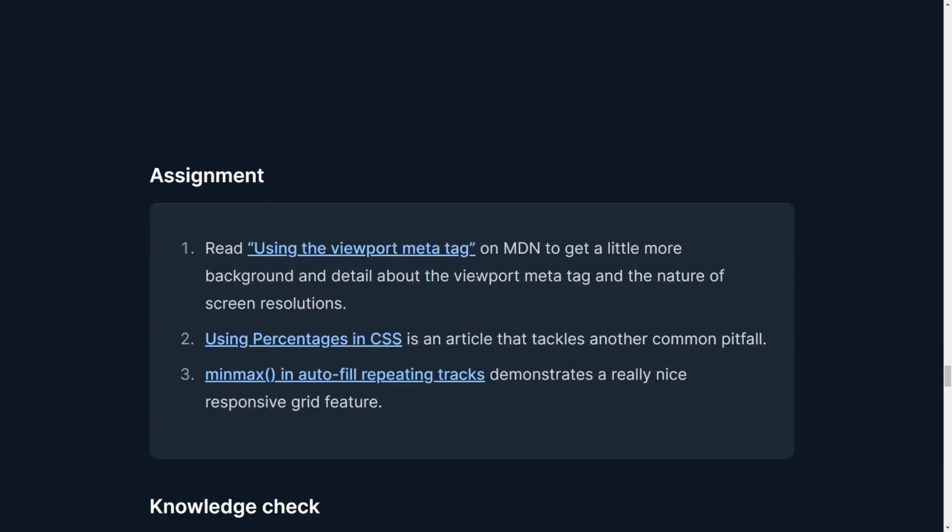Assignment. Read using the viewport meta tag on MDN to get a little more background and detail about the viewport meta tag and the nature of screen resolutions. Using percentages in CSS is an article on codiloid.com that tackles another common pitfall. Min-max in autofilling repeating tracks demonstrates a really nice responsive grid feature. So this is on grid by example.